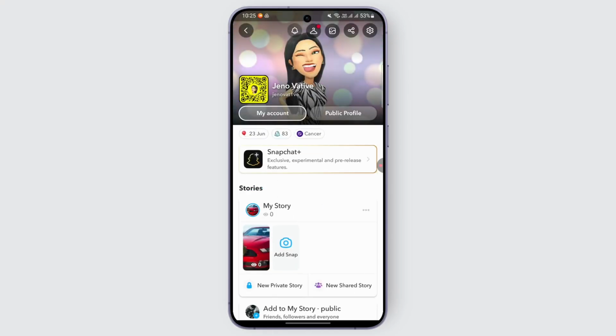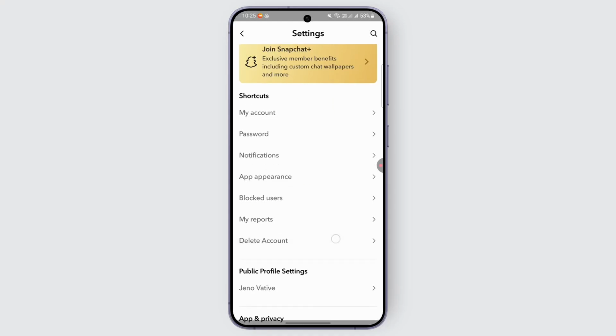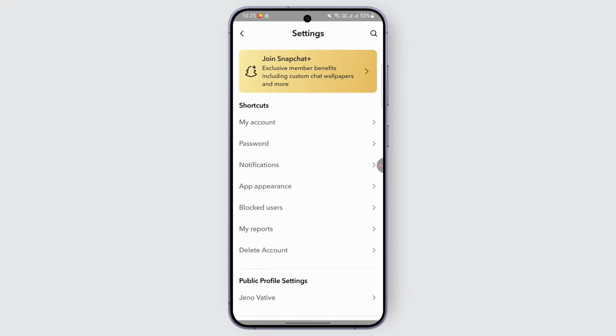Once you tap on your profile, you can view your profile and all of your activity here. You may go ahead and tap on the settings icon in the top right corner. So go ahead and tap on it. And when you tap on it, your settings opens up for your Snapchat. Now you may just scroll down and find the option for notifications, or you will directly find the option of notifications under shortcuts. So head over there and tap on it.